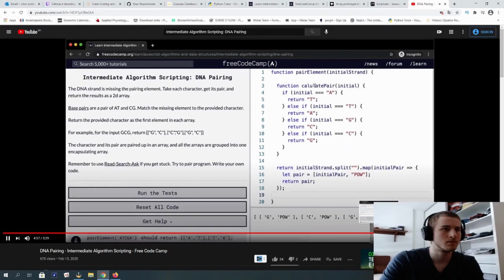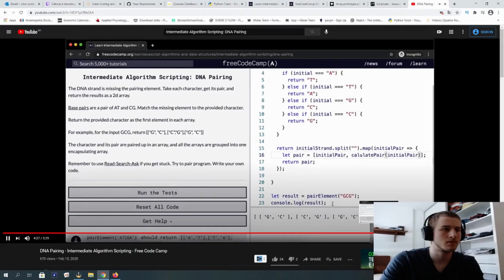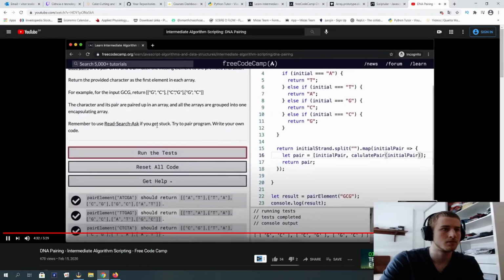And now we have a helper function, so we can say calculate pair and put this in here, and pass in the initial pair. And it looks like we got the results. I'll run the tests. That passes. Awesome. Cool. So yeah, if I were to pass in this one, we would get the result of AT, TA, CG, GC, AT.